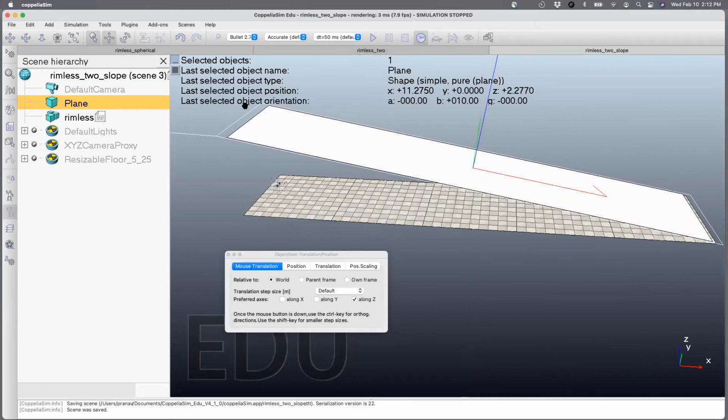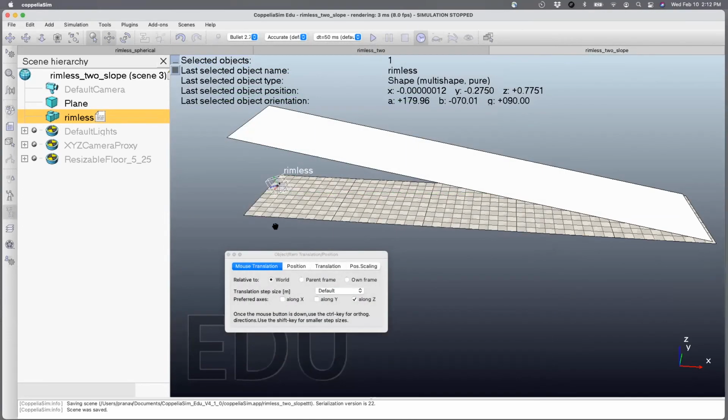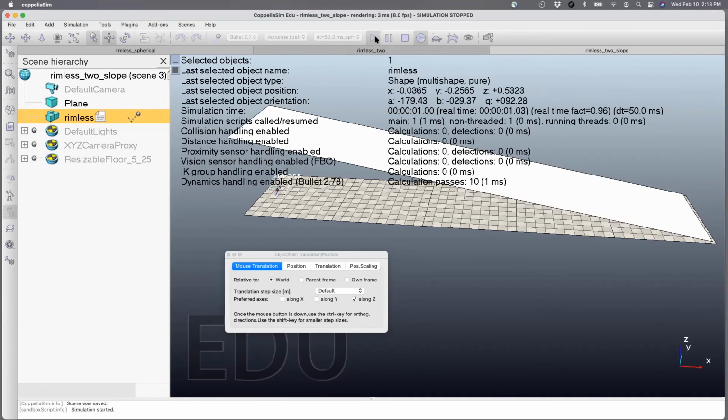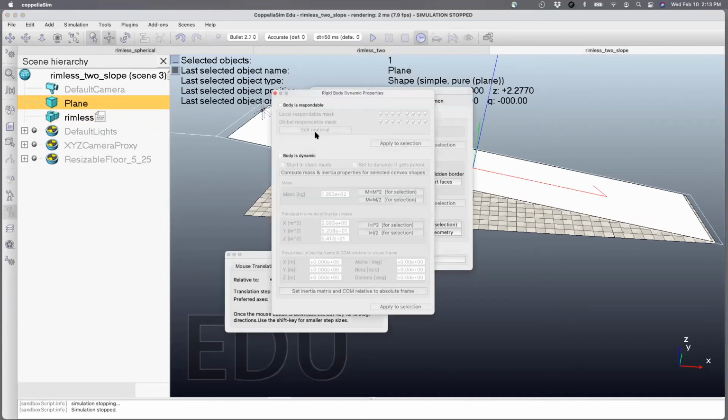Now the only thing we need to do is put the rimless wheel on top of the slope. In this case, we don't really need to launch it with a speed because it's already on the slope. So now we just take the rimless wheel and move it in the z direction. Okay, that's good enough. And then throw it. It just fell through. I think it's because of the properties of the plane. Let's see, show dynamic properties.